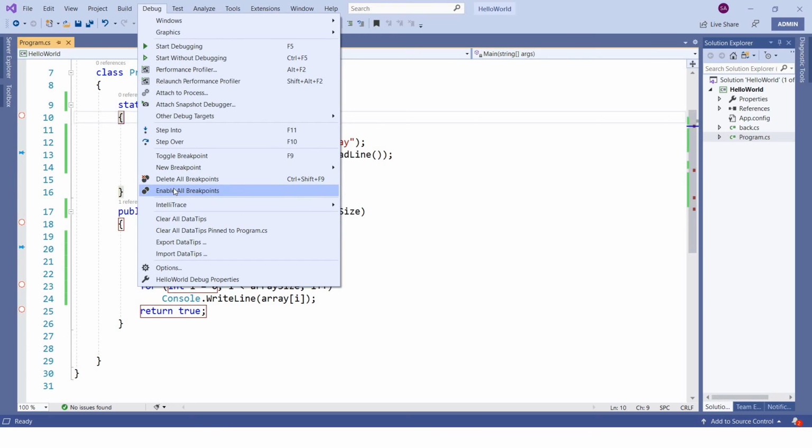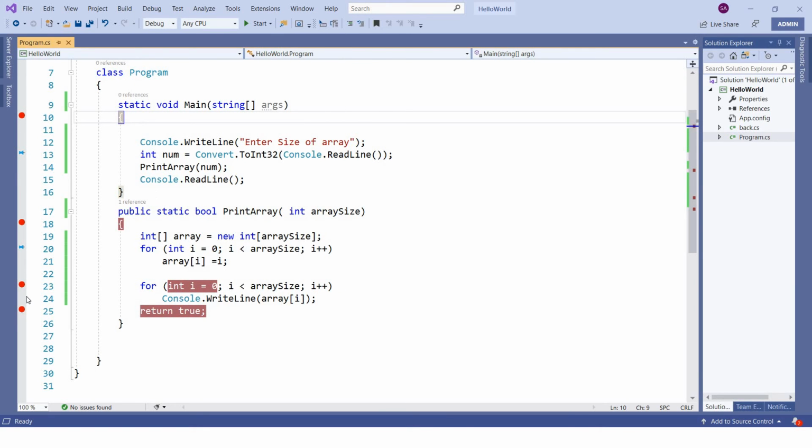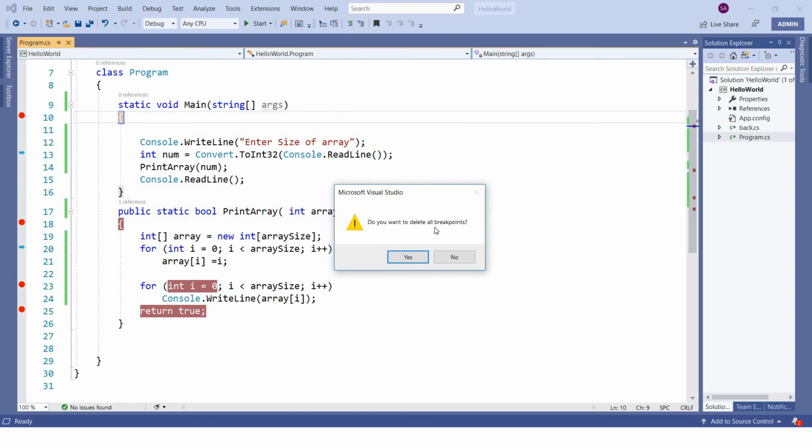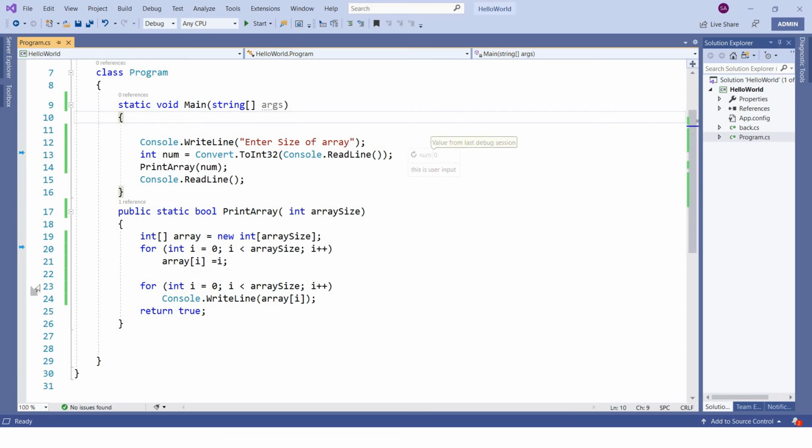So if you want to enable them once again, just go to Debug, Enable All Breakpoints, and you can see again those are enabled. Let's say you don't want these breakpoints at all, you want to remove all of them. To do that, Debug, Delete All Breakpoints. The shortcut for this is Control Shift F9. Delete. It will ask for confirmation, click on yes, and everything will be deleted.